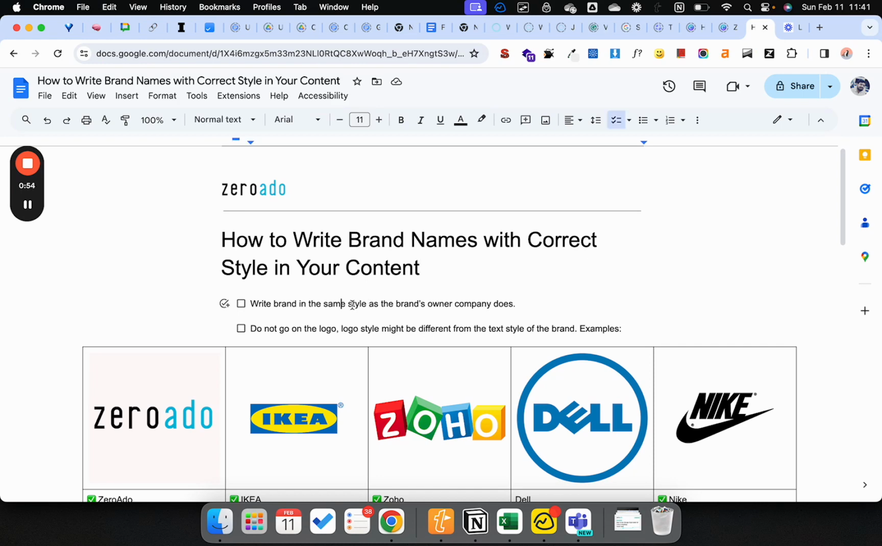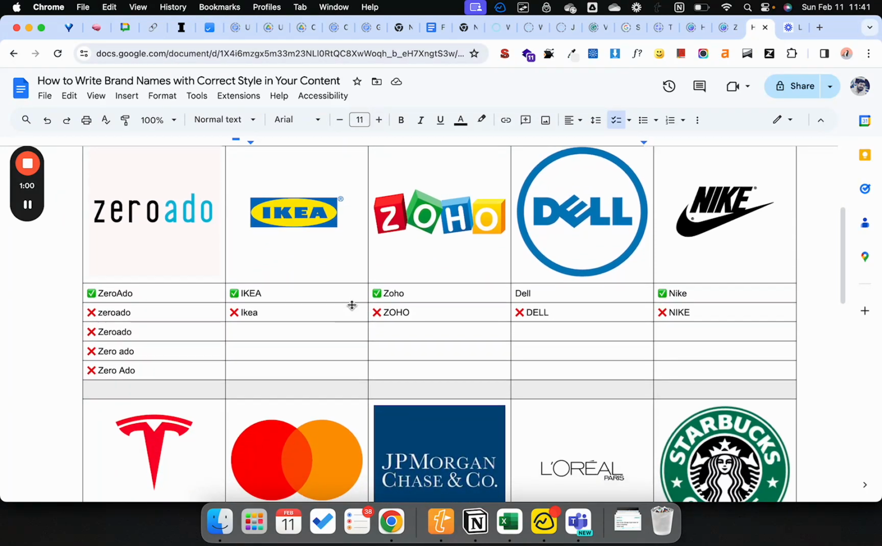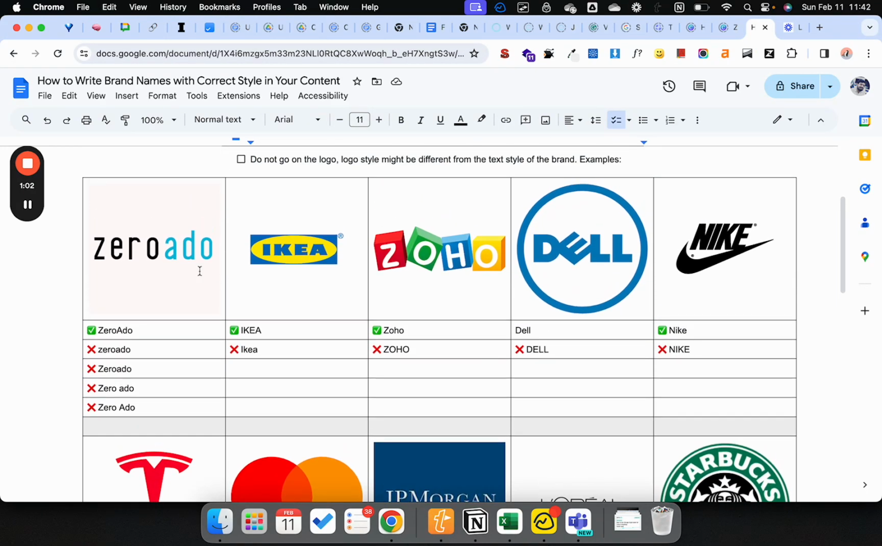First of all, every brand has some kind of style guide, okay? I have made a list of a few brands here. First is ZeroAdo, and so on.